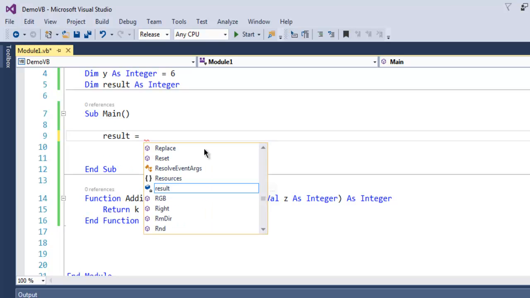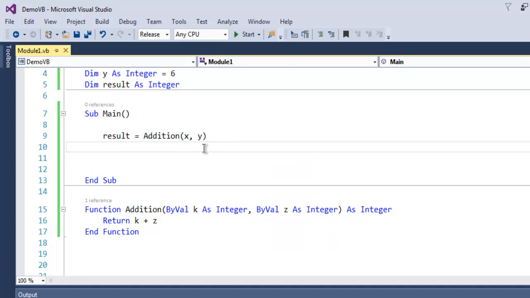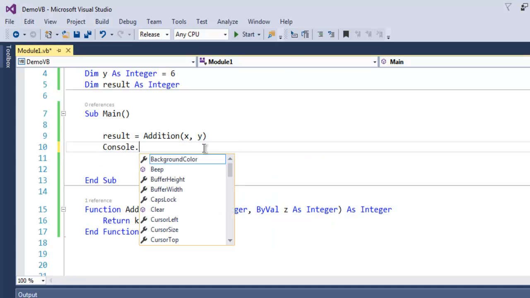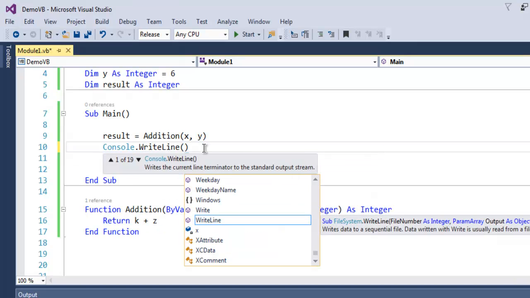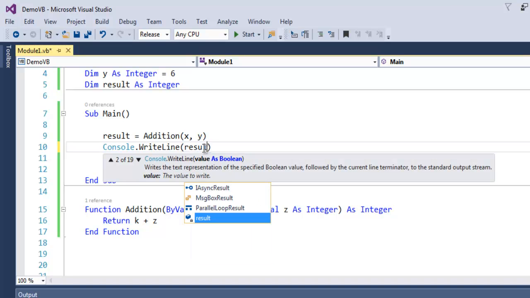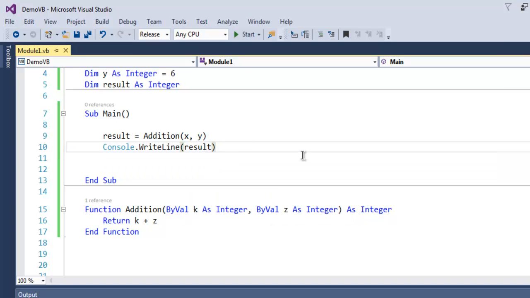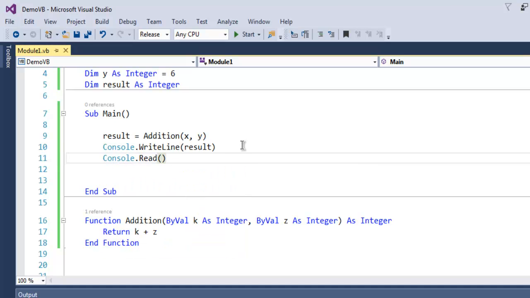Result equals to, let's call for addition function and then use x and y. Okay, now here console dot write line, and here we will simply use this result. Now you can also directly call your addition function. Okay, so after that let's just hold console dot read.